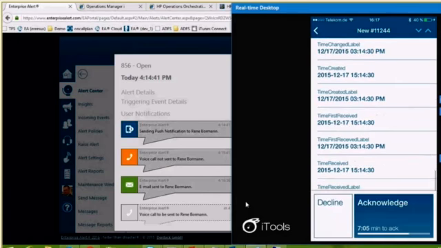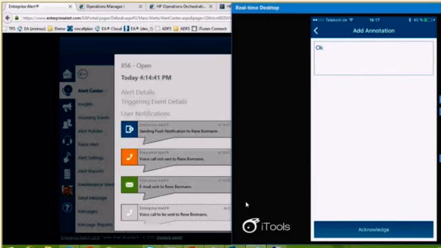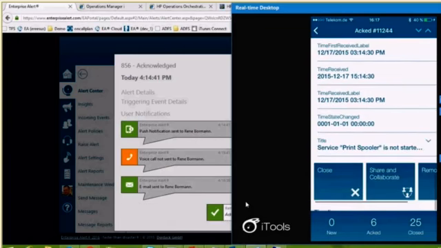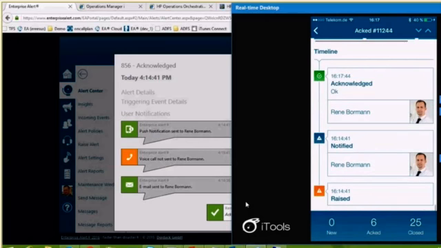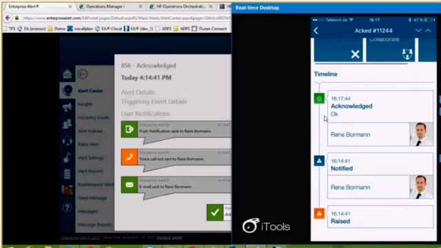So with that, I would like to acknowledge that alert. You can see I can enter an optional comment here, and then it's a one-touch activity to actually acknowledge this alert. What happens is a timeline record is added, and the whole team, my colleagues, have access to this timeline and can actually see what I have done.